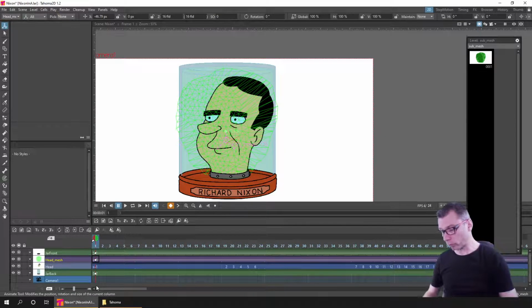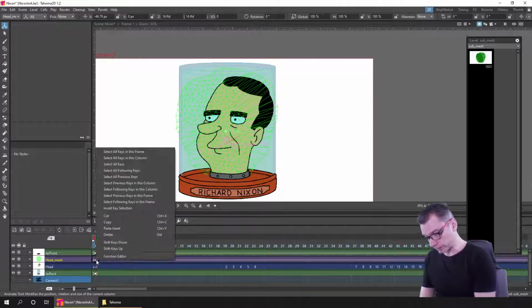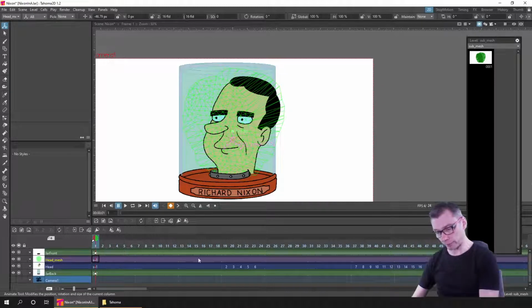So I'm going to delete all of these keys, I think, for the animation. So I'll click on the first key, I'll right click and then choose the option to select all the following keys only in this column. And I can just tap the delete key, and that should be the animation gone for that column.